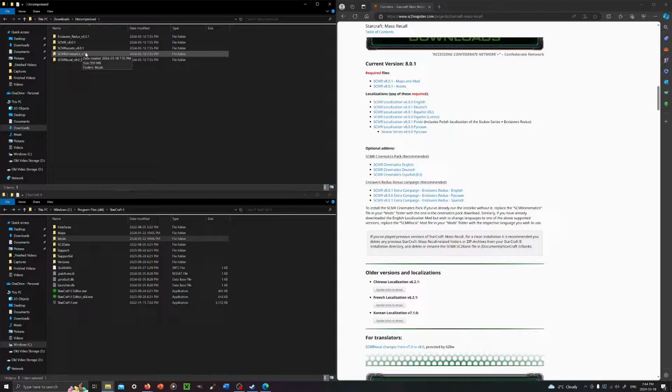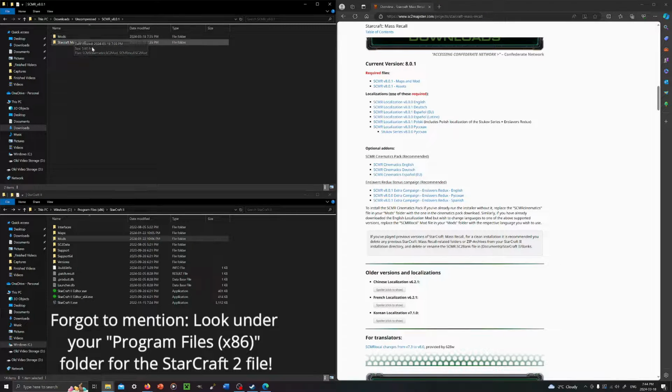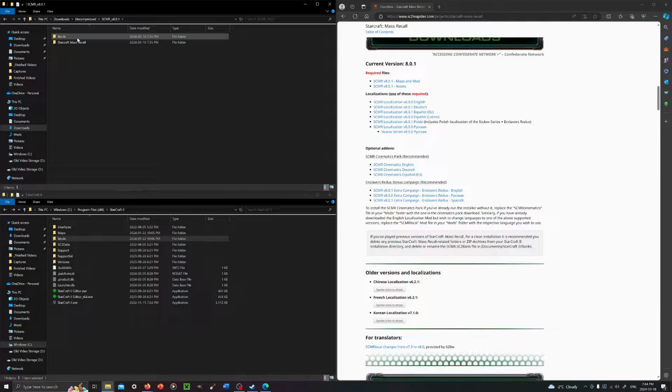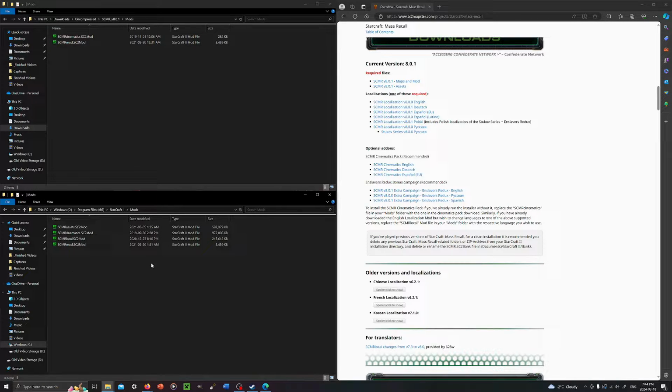First thing you want to do is we're going to open this file up. Now you see a mods folder. You want to click, drag, hold that, and bring it into here. Or you can create your own mods folder and drag those into there. Mine's pretty empty because I've only been using it for Mass Recall, but in the future I might have some more populated in there.